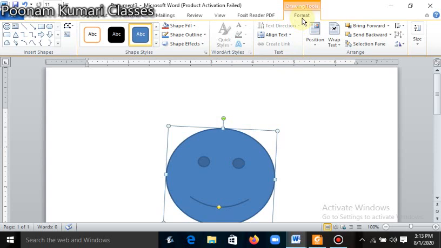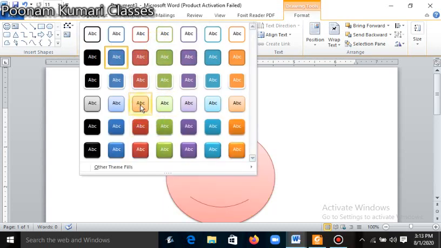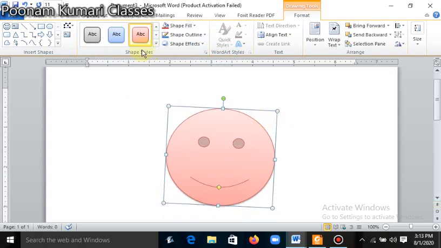From here, you can add a quick style to your shape. Choose any option from the shape styles group on the Format tab. These shape styles are there. You can select any color, any style from here, like this style I have selected. So you can select any style of your shape from the shape styles group option.